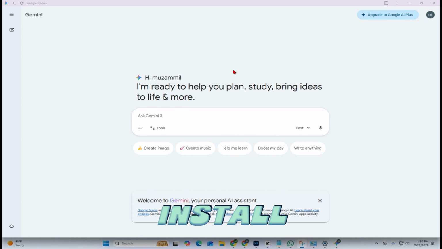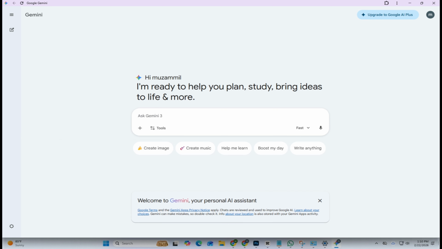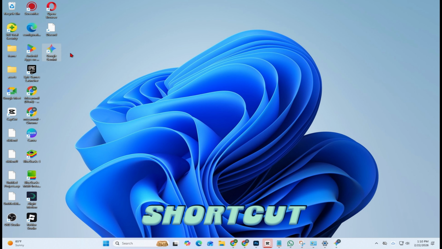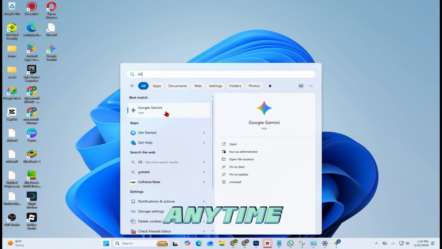Gemini will now install as its own standalone application. Even if you close Google Chrome, the Gemini app will stay open separately, just like a normal desktop app. You'll also notice that a shortcut has been created on your desktop. You can also open the Start menu and launch the Gemini app from there anytime.